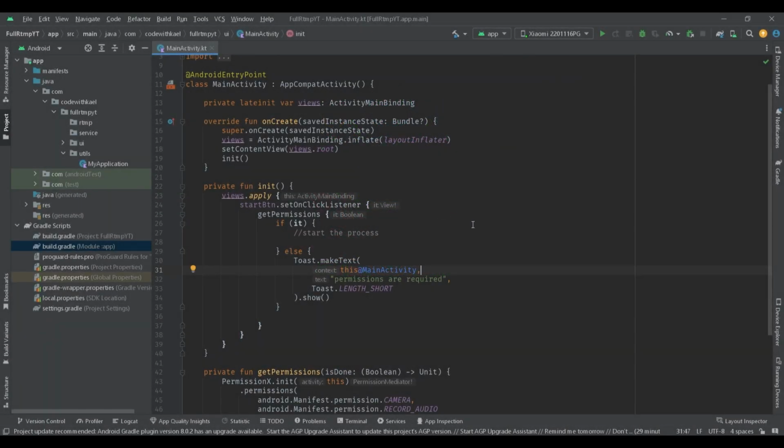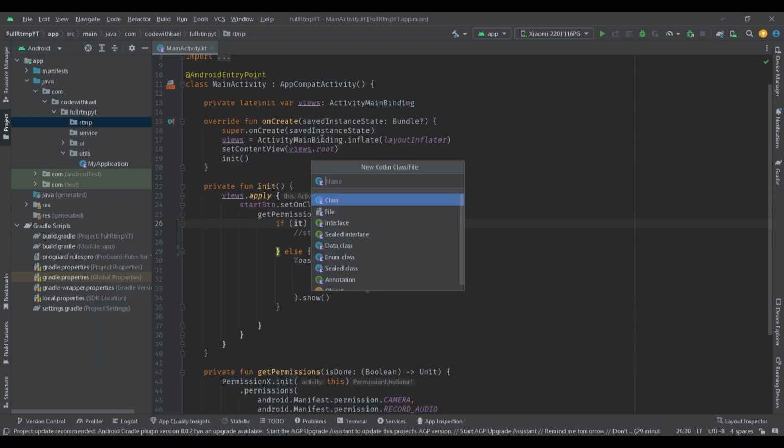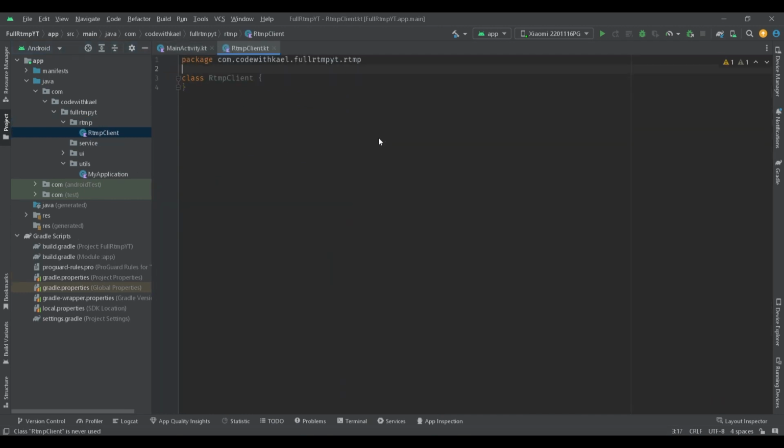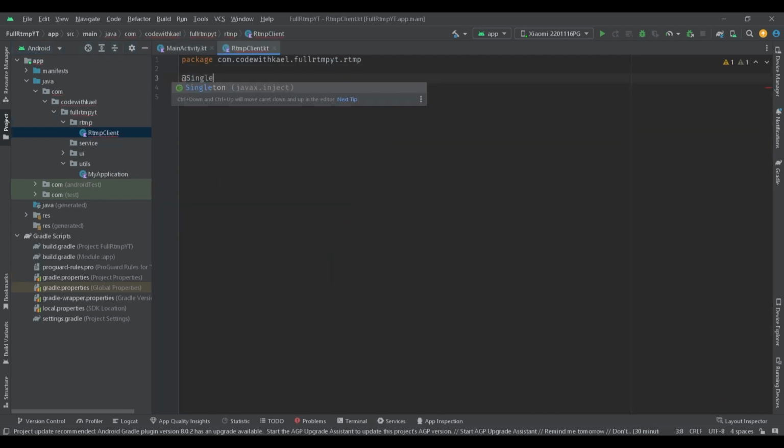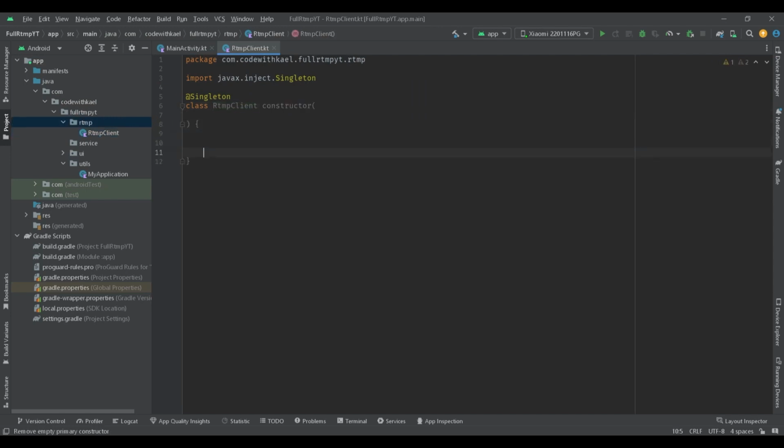So let's start creating our RTMP client. Using the RTMP package, I'll create a class called RtmpClient. It's going to be a singleton since it's going to use the camera, and I don't want to make a duplicate instance of it since that would cause a failure. And it will have an interface, its own callback class called Listener.